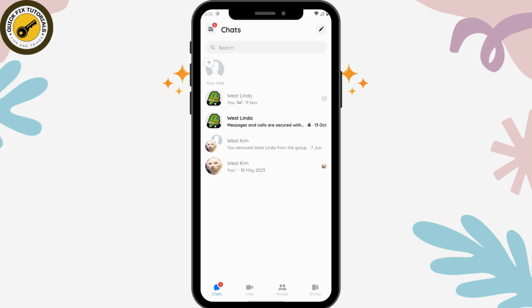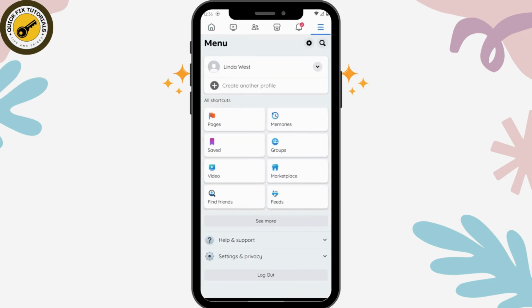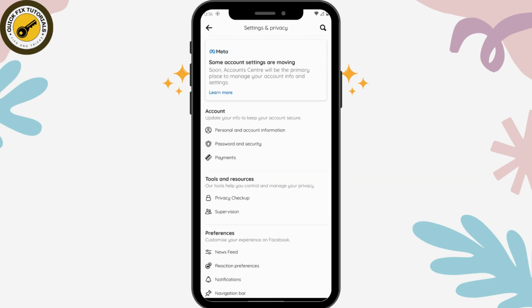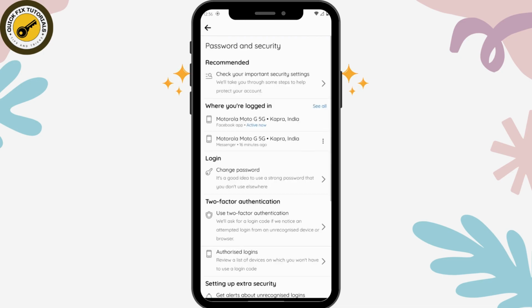you can simply change your password, or and now you can go for the upper right corner of your Facebook, which has that three bar icon, and simply go for settings and privacy, and then settings, and here you can go for your password and security option, and then here you will have where you are logged in, right? So you can go for see all, which is on the right side of that.